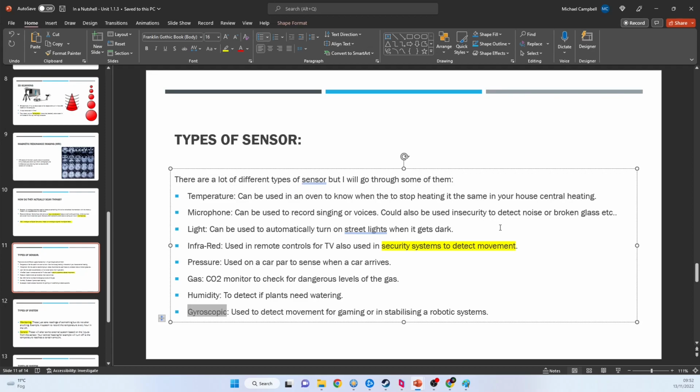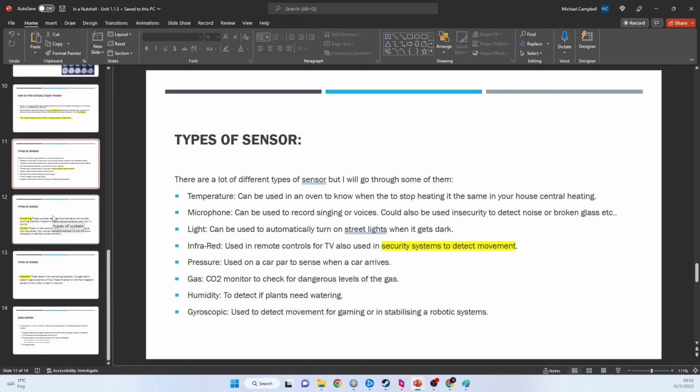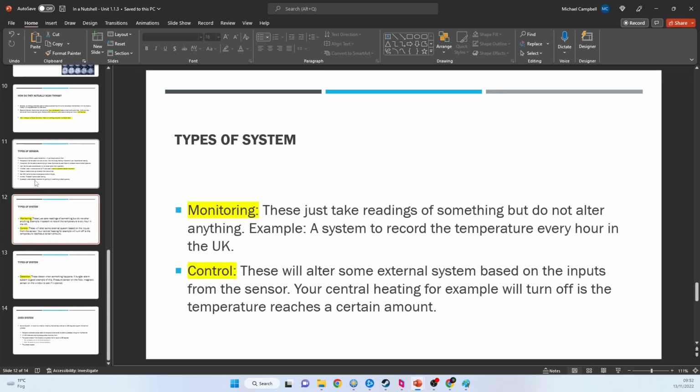Any self-balancing system would use a gyroscopic sensor. Yep, so I'm not going to go through all that. Okay, so now there are two types of system we need to look at: monitoring and control.